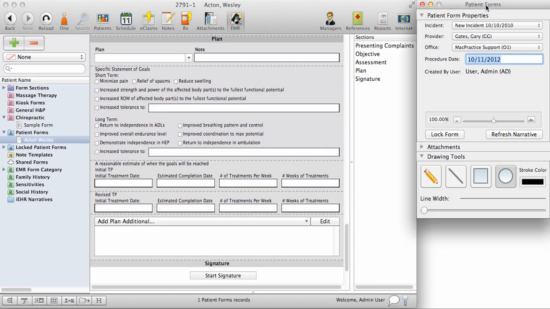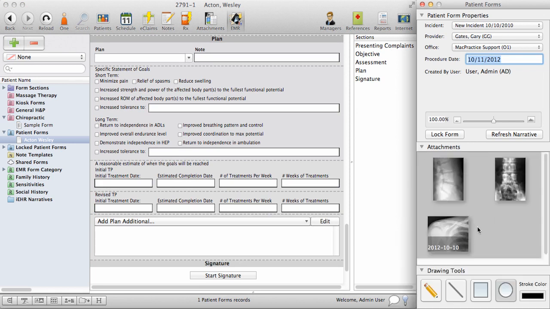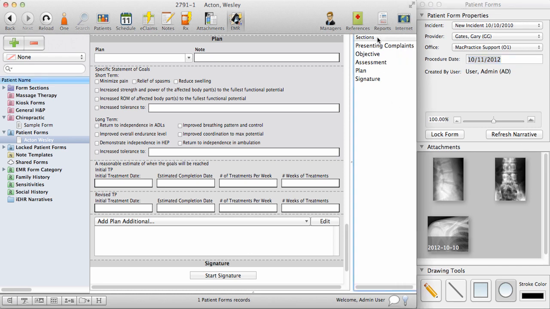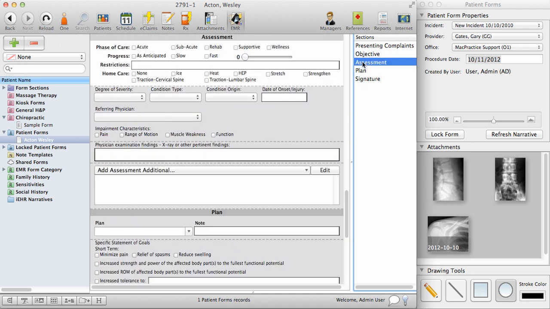While using EMR, you will see a palette open, which will give you additional information about the form, as well as tools for drawing, and an attachment panel, which will show you everything that's currently attached to the patient. The pane on the right of the screen will show you the major sections of the form so that you can easily navigate to another area.